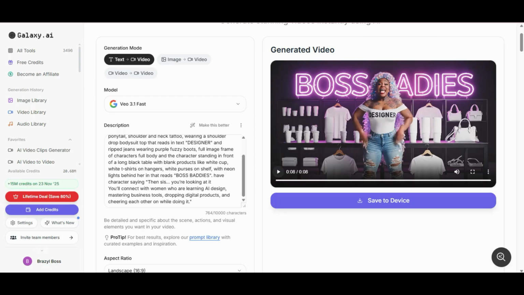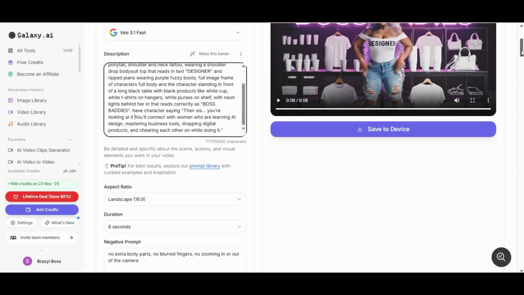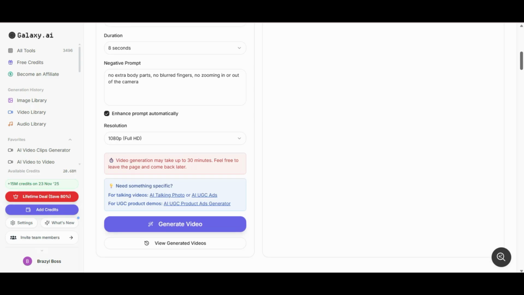I really like this. And let me do this: lights behind her that read correctly. I want to be specific, as Boss Betty Money. Okay, I want to see. I love the way she read that off so quickly, man. So let's go ahead. It's still panning up. Let's just see what we get.